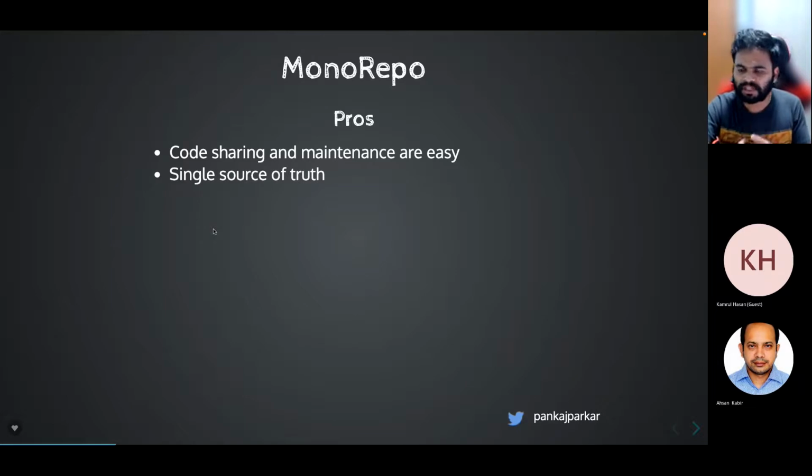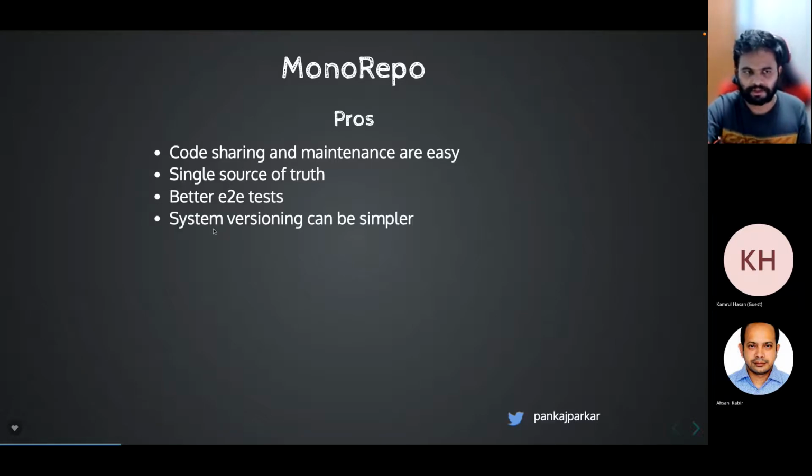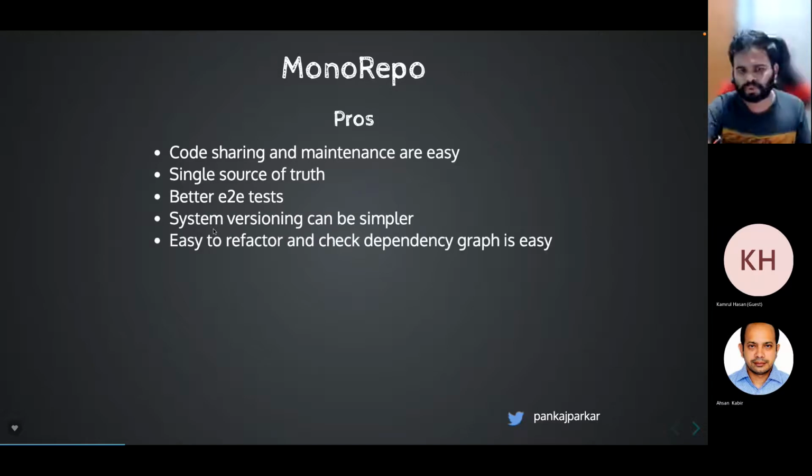Same way, you have a single source of truth. The complete repository is at the same level. You can look at any code anytime. They will be in sync, right? Then over here you can do better end-to-end test cases because dependencies will be somewhere aside where your repository is there. Same system with versioning becomes very simple with this approach.